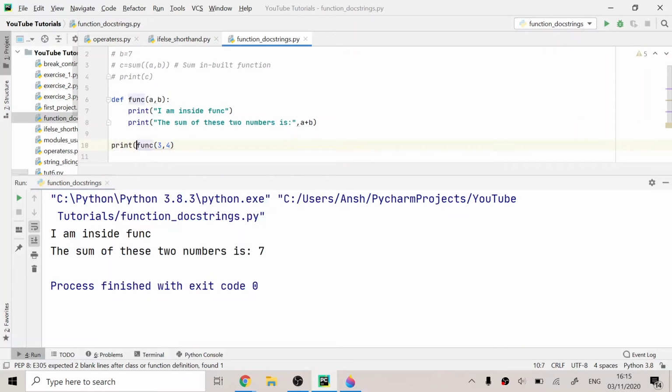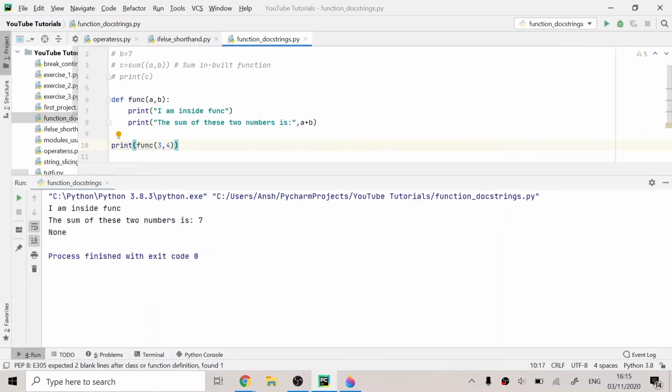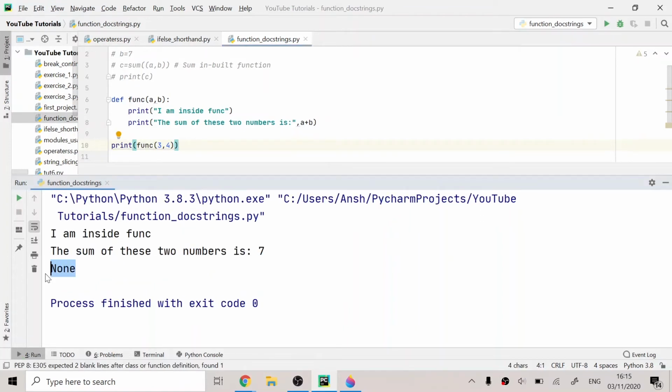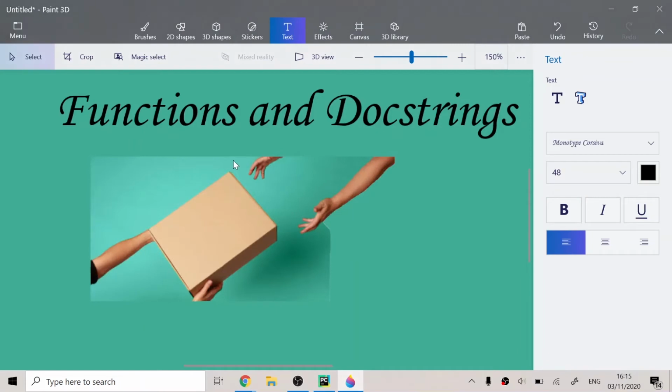And if I print func 3 comma 7, as you can see, it has also printed None. Now why is this None coming in these two cases? I'll go to my Paint 3D to explain it to you.